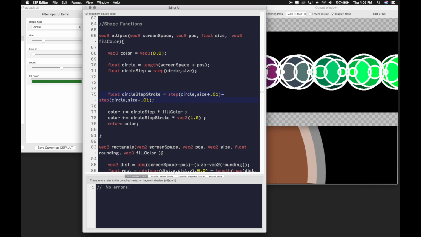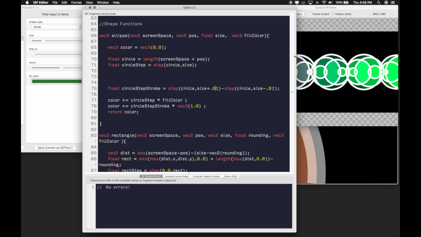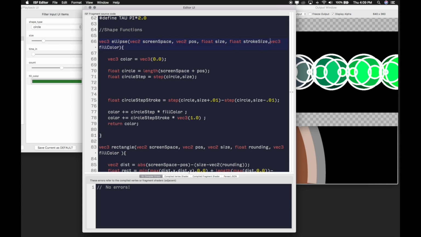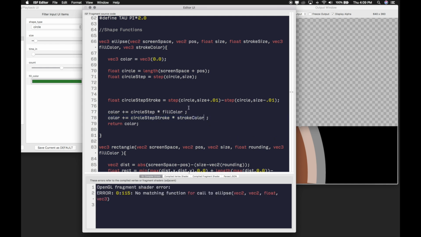Okay, so now it's pretty clear I'm going to need some more arguments here for this shape. So let's come in here and let's, inside size, let's add stroke size. Great, and instead of fill color, let's also add in, you guessed it, stroke color. Nice. And then down in here, let's replace that with that white. Let's multiply by stroke color. And it's giving me an error because I haven't passed it these things yet.